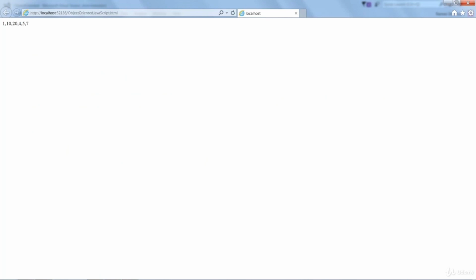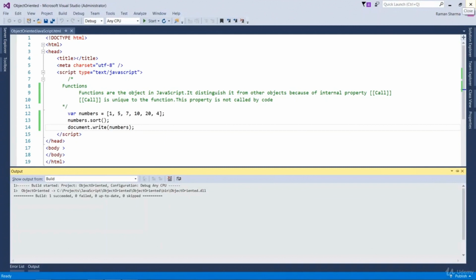See the output: 1 10 20 4 5 7. The reason is because it takes the input as a string. If it took the input as a number, it would sort 1 4 5 7 10 20. But it compares on the basis of the ASCII values, which is not what I want. I want my function to return the numerical comparison.